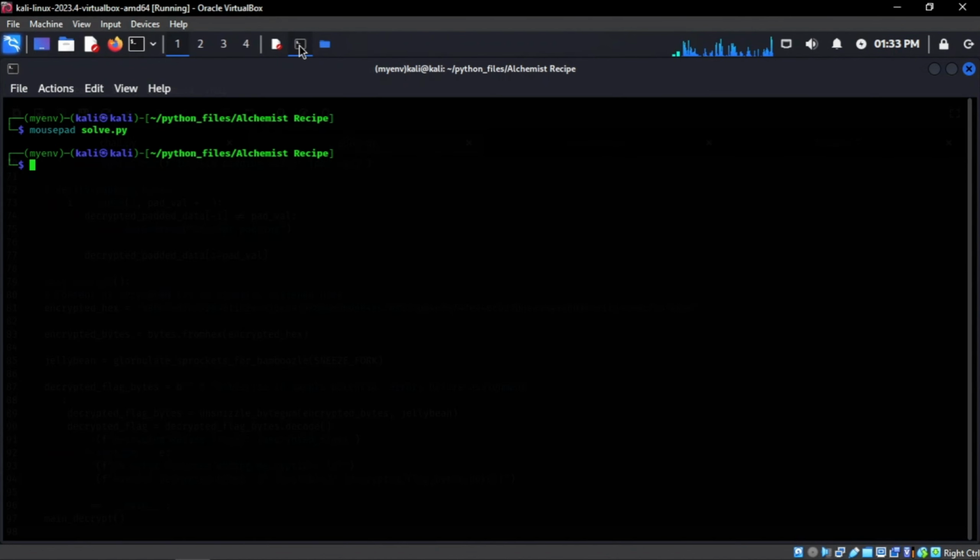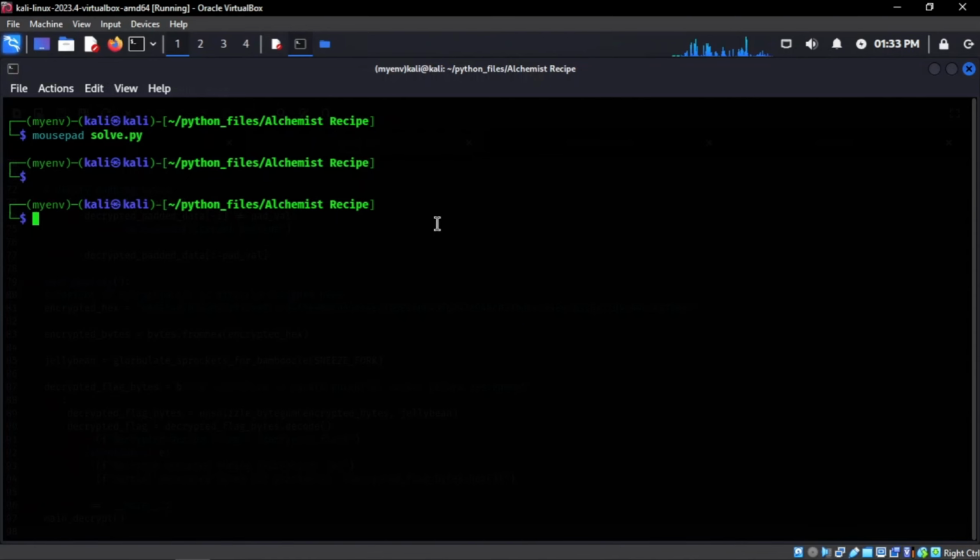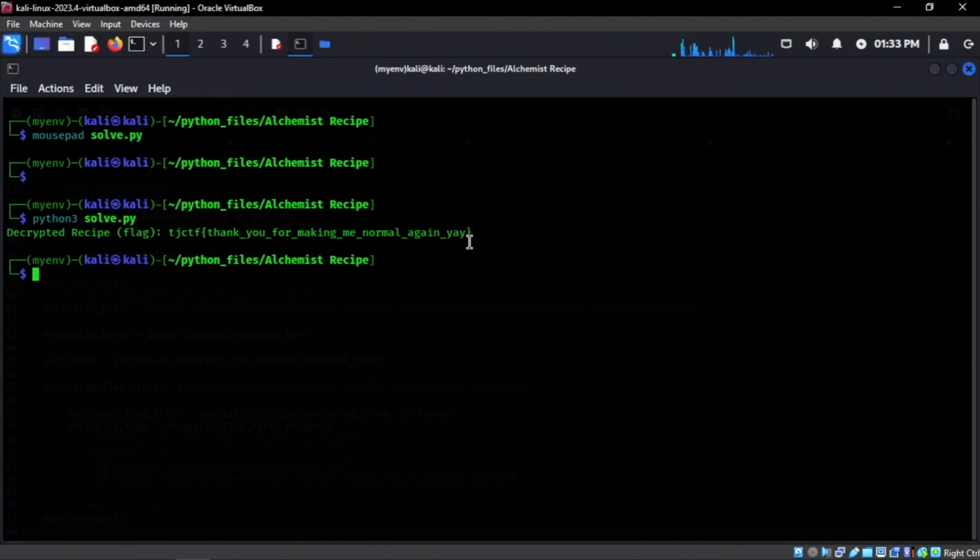Okay, so let's run this. And we got our flag here.